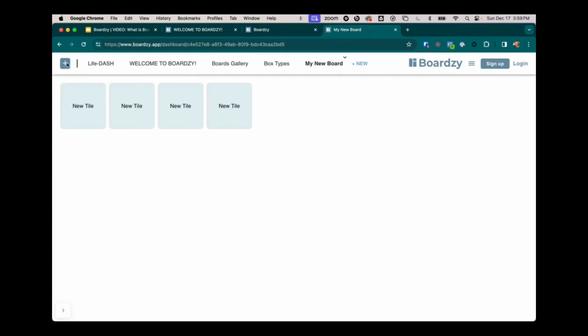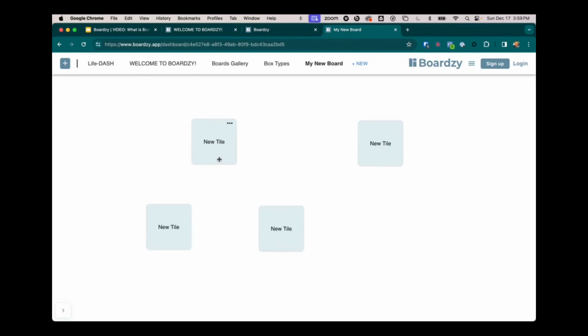1, 2, 3, 4. I now have 4 boxes in my board area. And you can see I can move them around. I can resize them, all different shapes and sizes. And that's just basically how the boxes work.